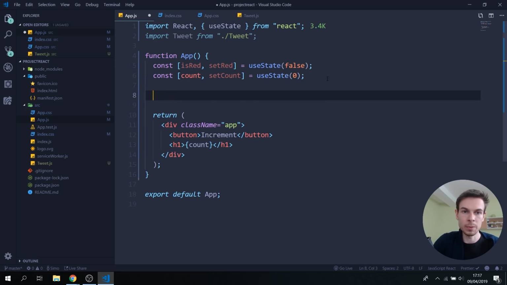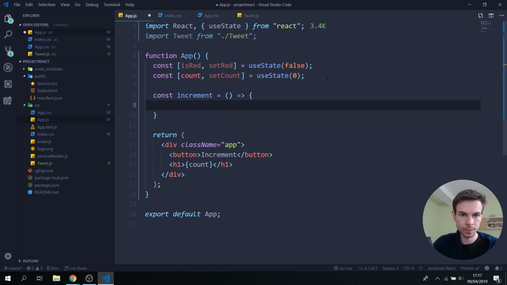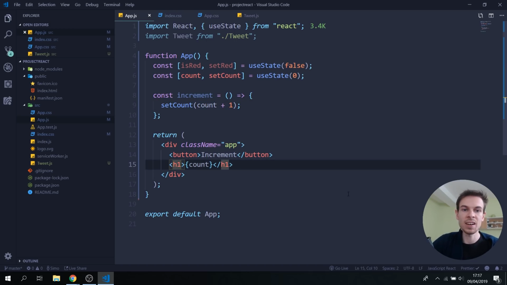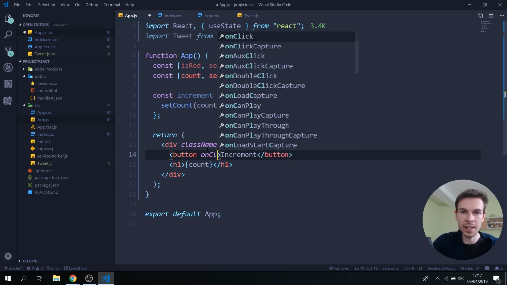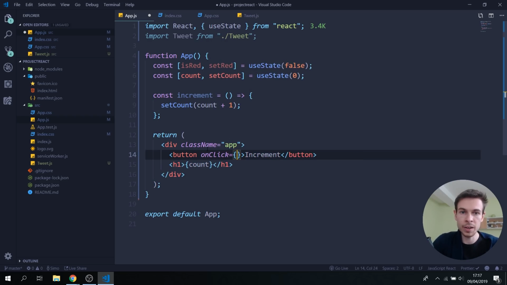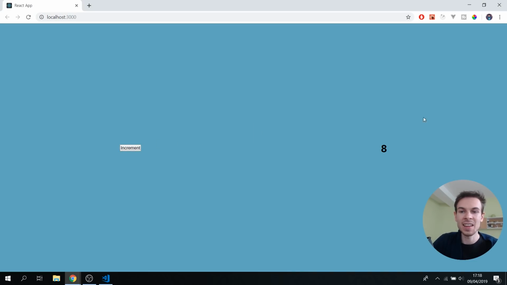So how can we increment this? Well, we can create a function. We can say const increment, and set this equal to an arrow function. And the way we need to work with state is we use this setCount. So setCount is a function, and in here, what I want to do is count plus 1. And that's it. And here, on the button, I can add an onClick, set this equal to our function, increment. Hit save. And now, as you can see, when we click, it automatically re-renders this number, and it's going to increment for us.